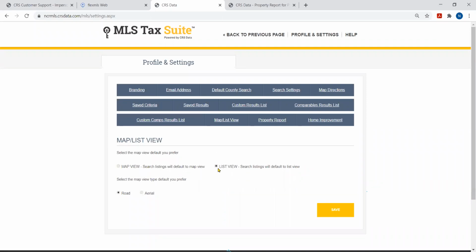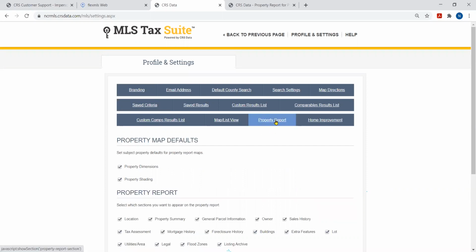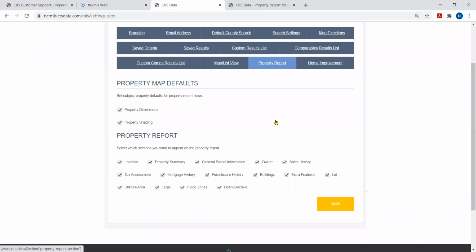Okay, those are things that I'm going to point out today, along with the property report customizations, property dimensions and shading. You'll be able to turn those on and off and be able to just tell the system you'd rather not see them unless you ask for them.